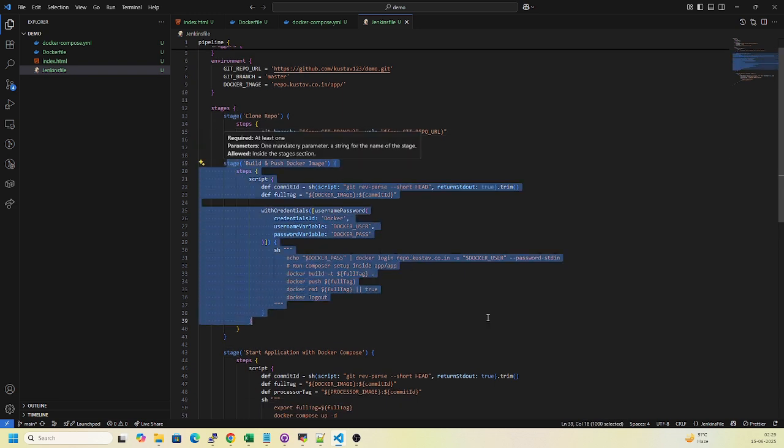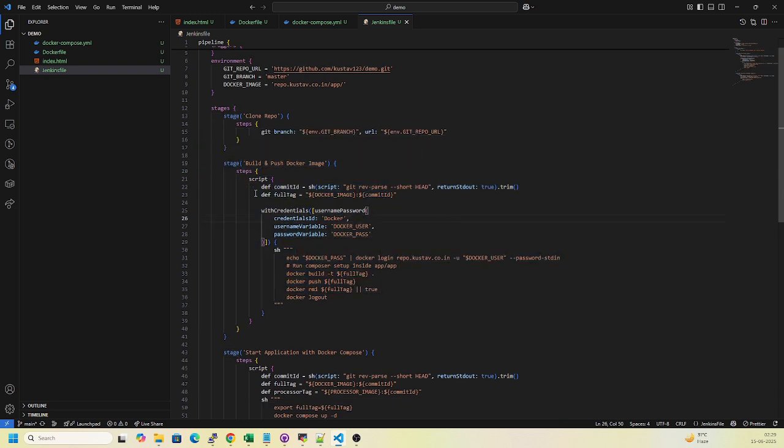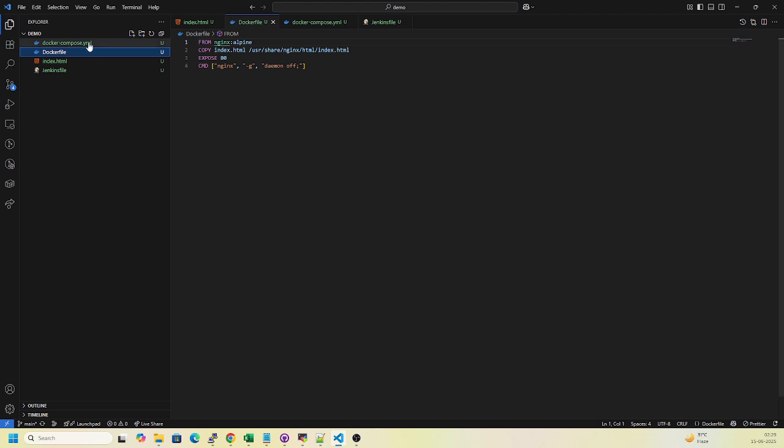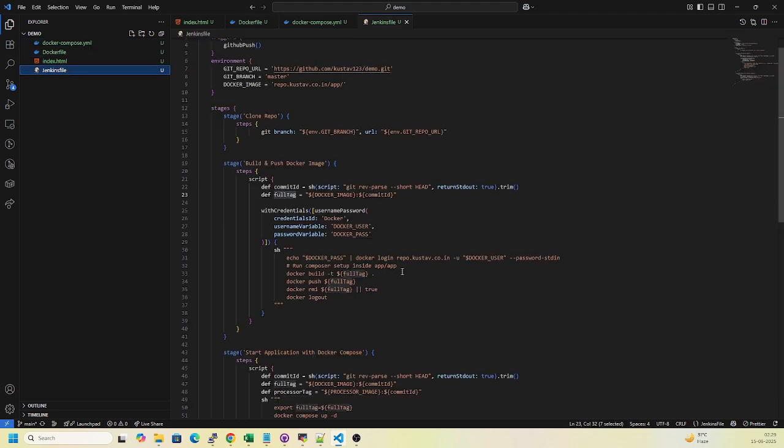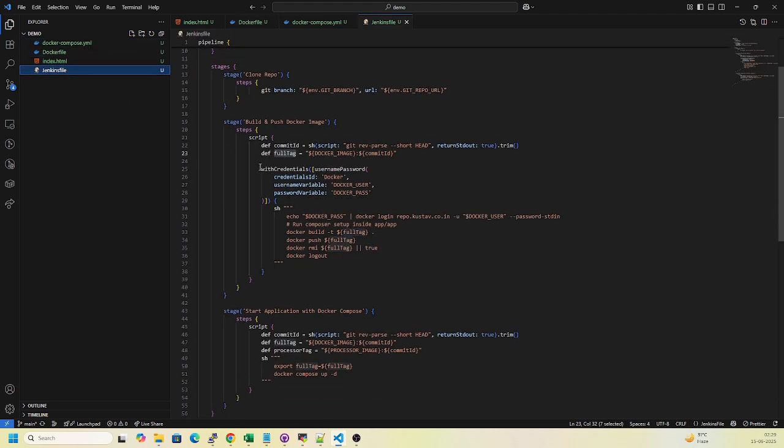Now we are in the next stage. I am just fetching the last commit ID. I am creating the image name dynamically with the same name and tag, which I mentioned in that compose file. Here again we need some credentials for the Docker repository.